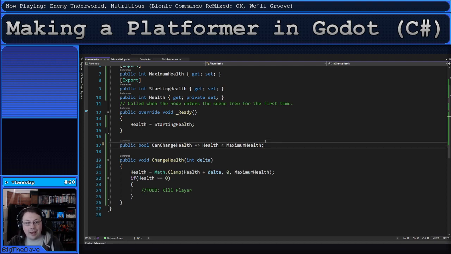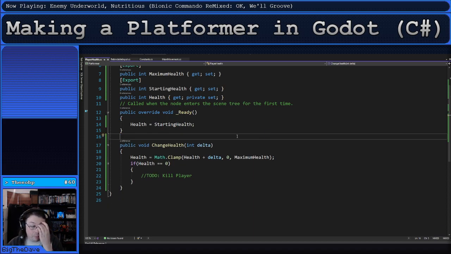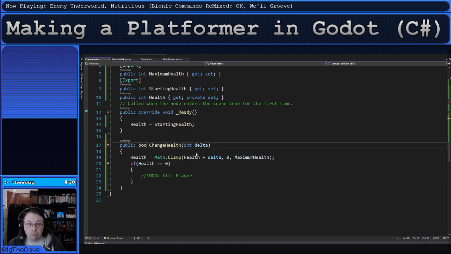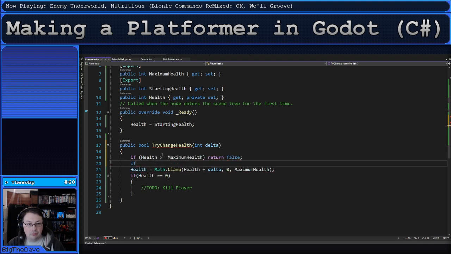So if we can change the health, do we need that? We don't need that just yet. It might come in handy later. But actually, that's a much better pattern. So that'll do. So we'll try change health.